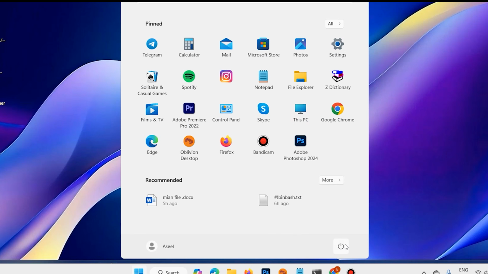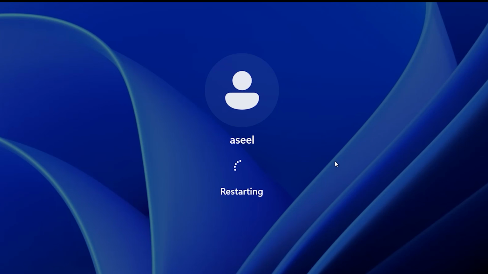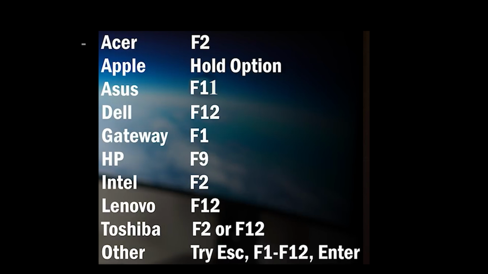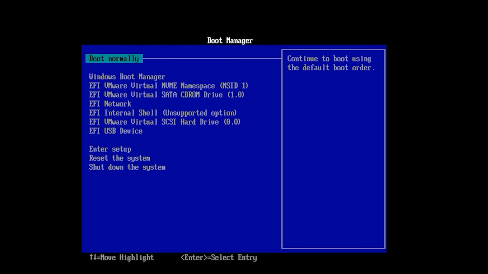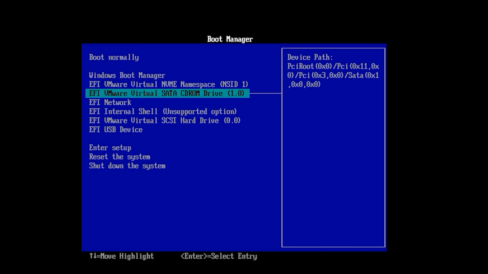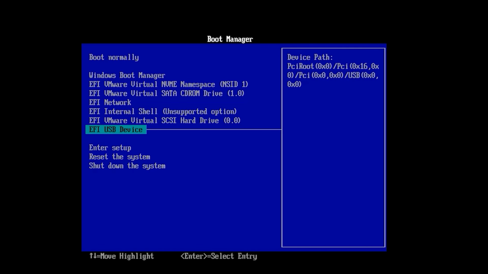Restart your system. When you restart, press the boot key, which depends on your hardware. Here is a list of boot keys for different hardware. For me it is F12. Then select the USB device, hit enter.